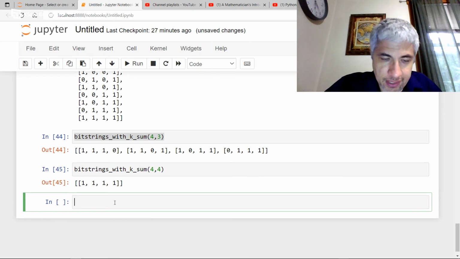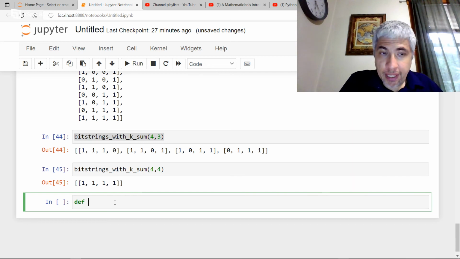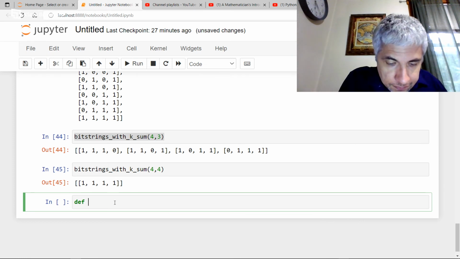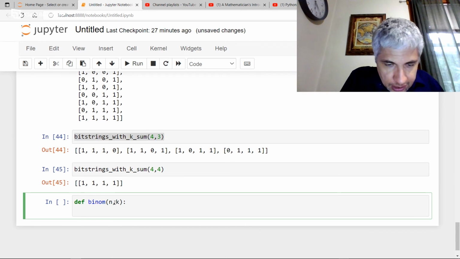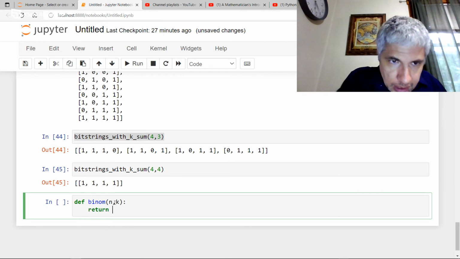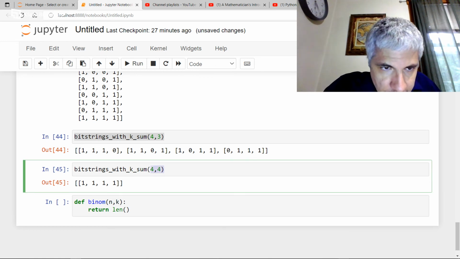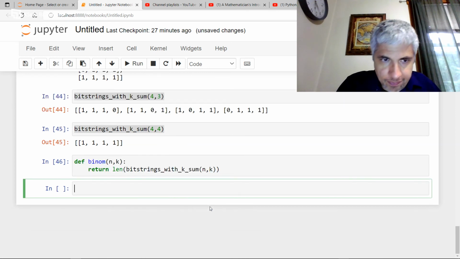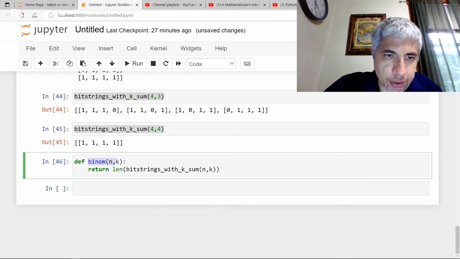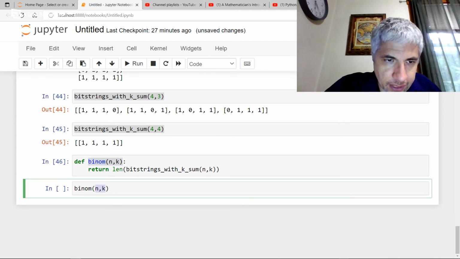So the length of this is actually what we would call in mathematics n choose k. It's the number of ways that we could pick k spots in order to place our 1s. So binomial n k. We call this a binomial coefficient. And what we want to do is return the length of this function with an n and a k. So now we can find our binomial coefficient. For instance, let's say we wanted to find 5 choose 2.